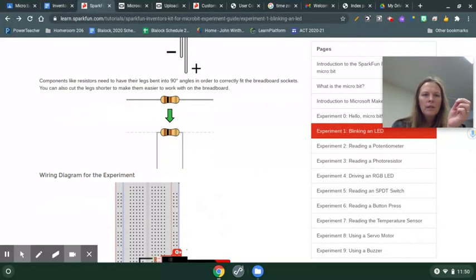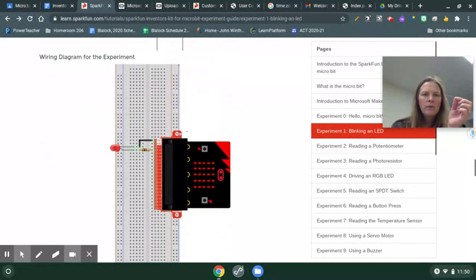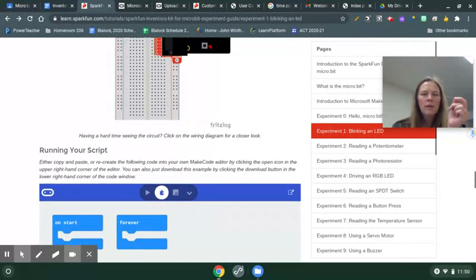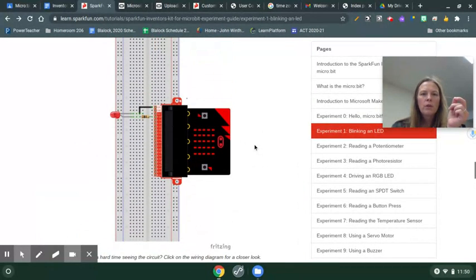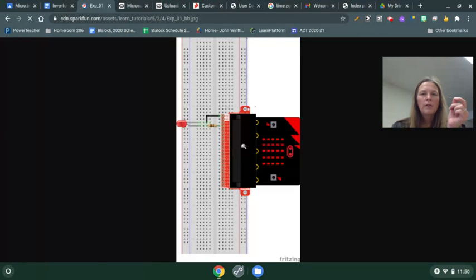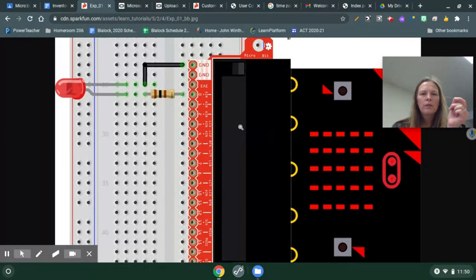All right. So you are going to use this wiring diagram for the experiment. And then we're going to run our script. So I'm going to show you how to set mine up. If you can't see, you can just click on the image. And if it's still not big enough, you can click again and it'll really zoom in.